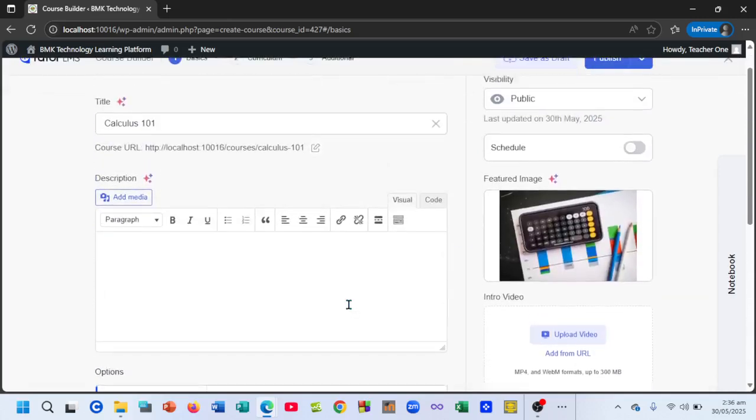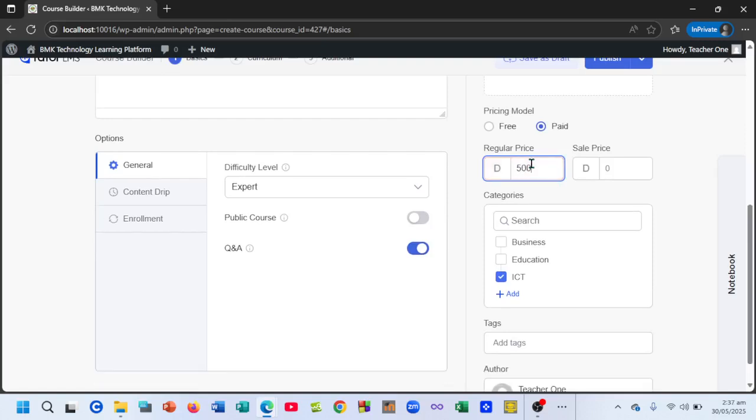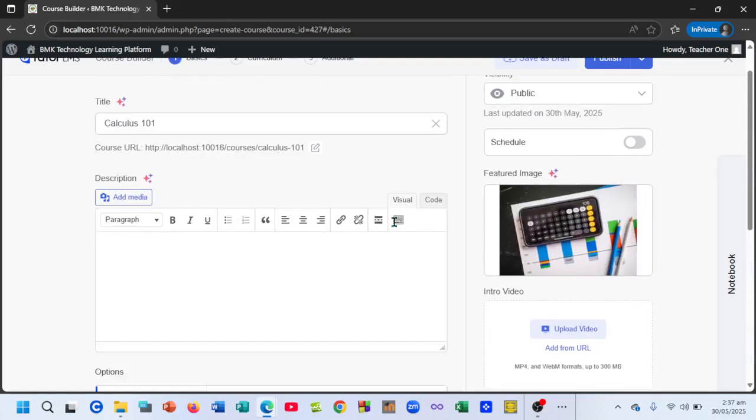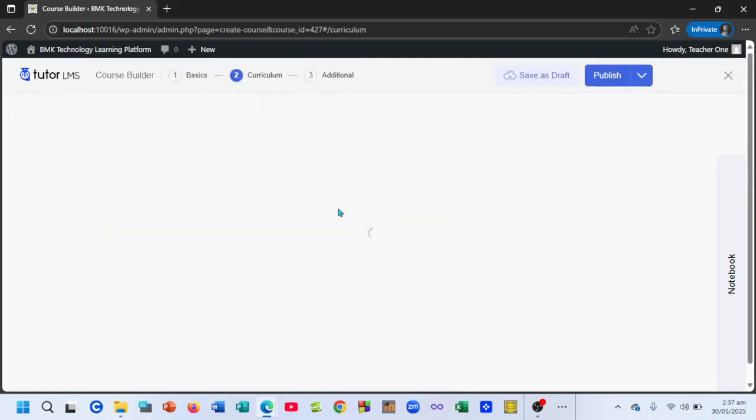Now when I click on publish, I was also asked to input some payment values. Let's say I put 500 for this calculus course, and the sale price is going to be 450, so it's cheaper. Once I am done with that, the next thing I am going to do is to enter the curriculum and add some details to it.